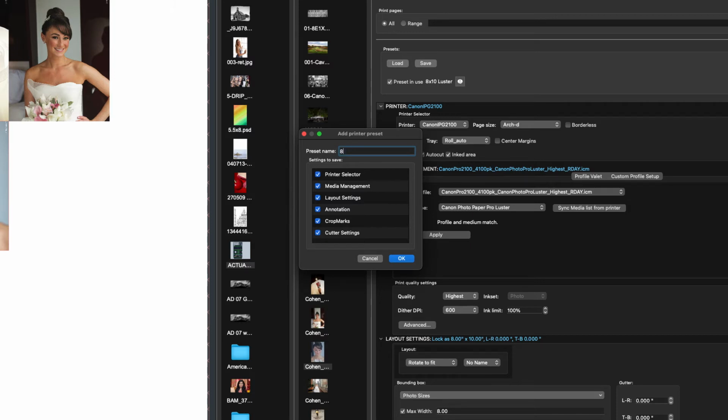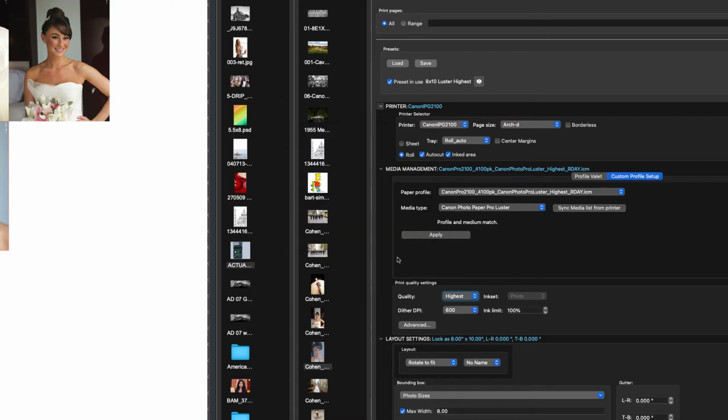I'm going to call it 8x10. Luster, and the quality of highest. I don't want any cutter settings, crop marks, or annotations in this. We're just going to do our layout, media management, and printer selector. Say OK. And now that preset is made and it's automatically put into use.